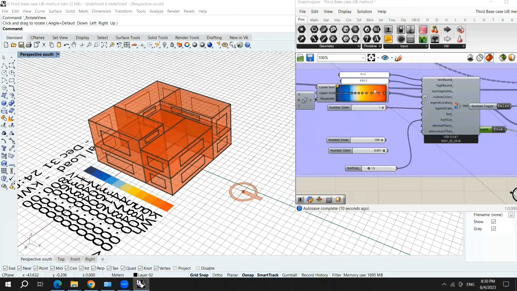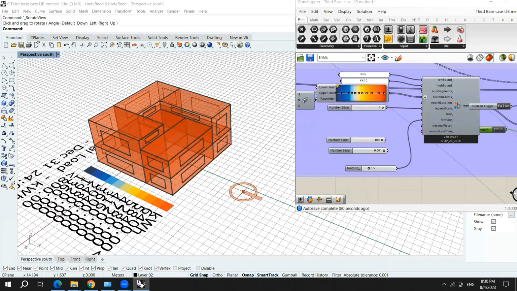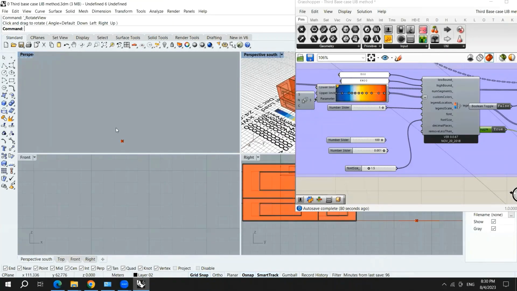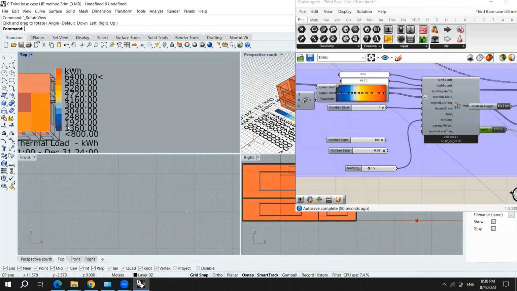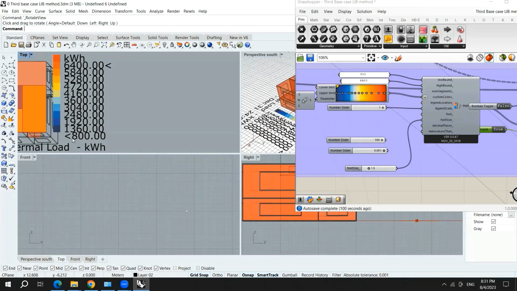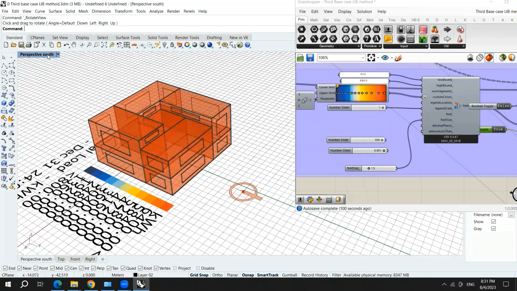So here, in order to see the zones colored, you need to make sure that the low bound and the high bound match with the results coming out from your simulation. So if I look here, for example, in the plan, I can see that the low bound is 800 and the highest bound is 6400. So it's fine. We don't have a problem with this issue.